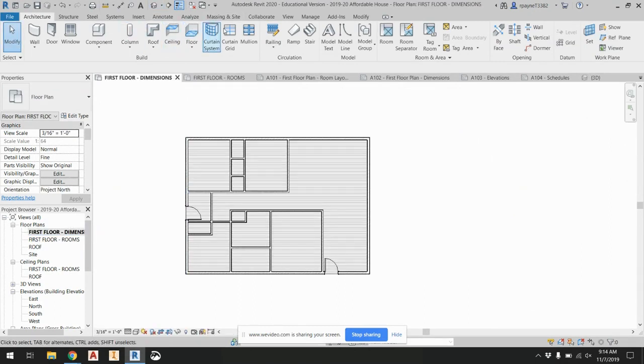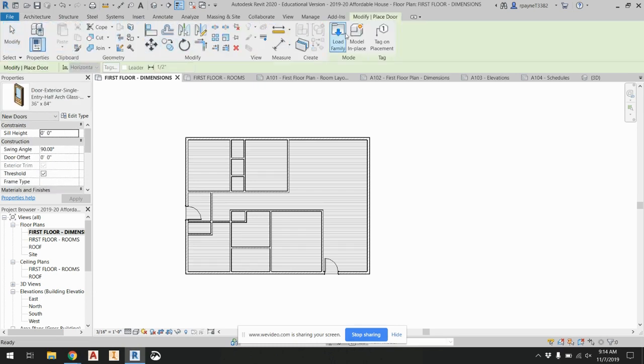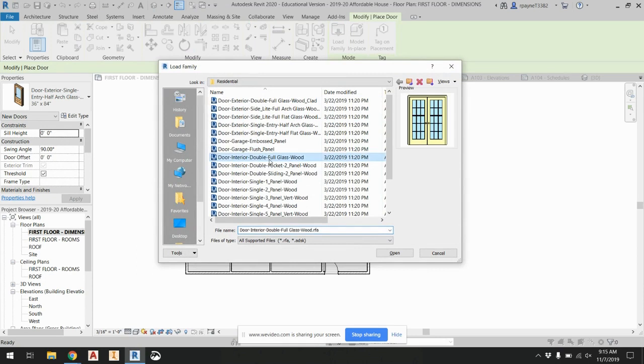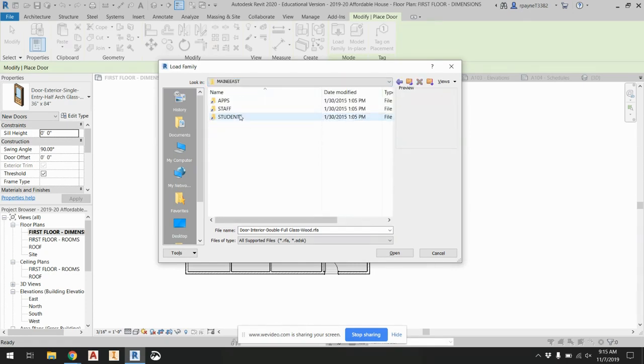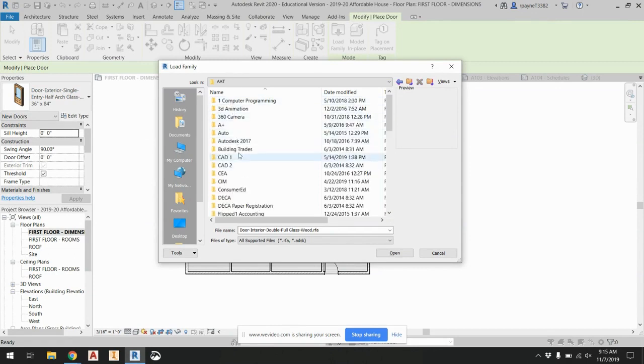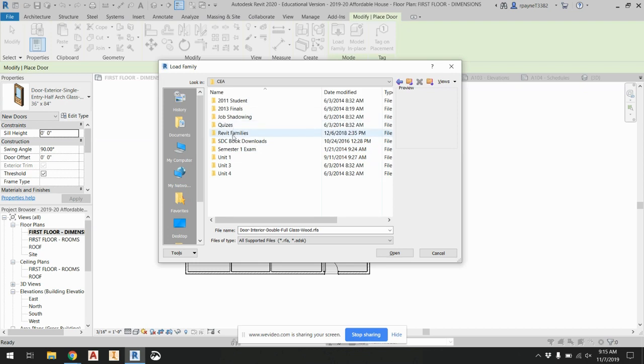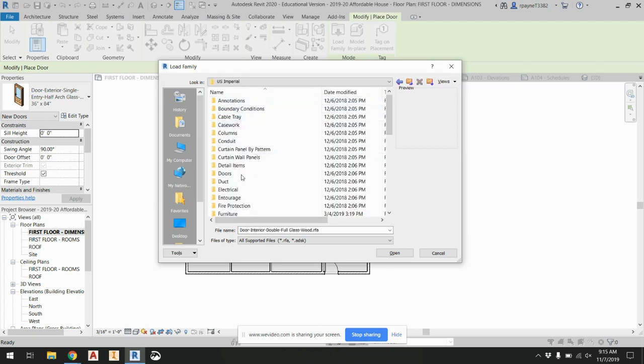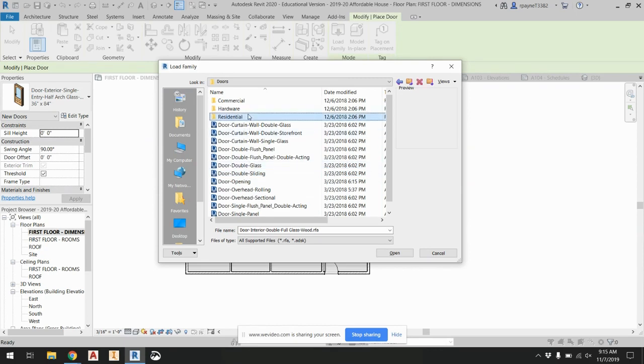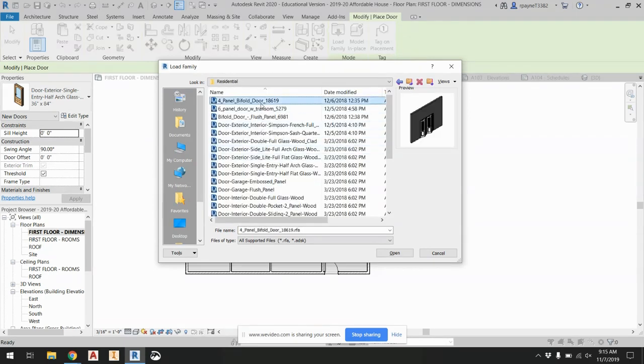All right, so again, go to door. Let's go to load family. And again, these are interior doors, so they go to the inside of the house. Make sure, I should have done this before, make sure when you go to find these, it is the shared drive, Maine East, students, AAT, CEA, Revit families, US Imperial, doors. I've got a few extra ones that I've put in here. So like you have your closets, you have another kind of exterior door if you like that.